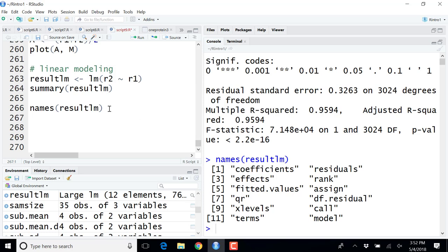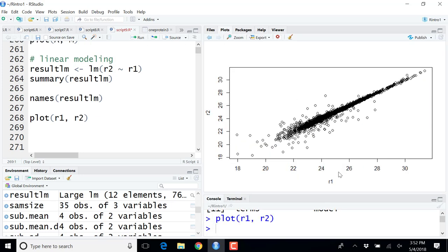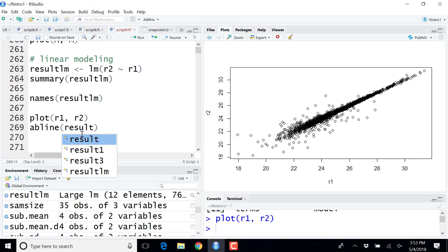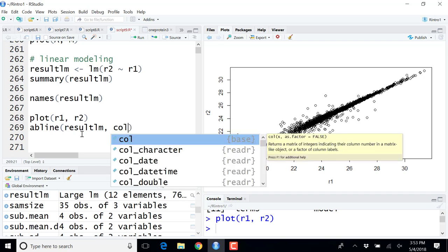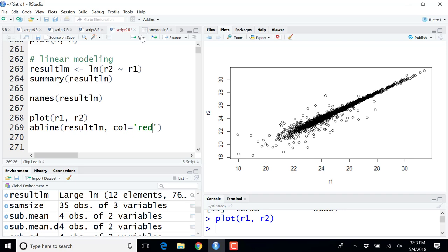Okay. Then we can actually plot these two things, so plot R1 and R2. Show this. And then I want to plot our linear model, overlaying this plot. So here I said I want to add a line from our result LM. I want to make this one more visible, so I want to change this color. Then they just add the line here. So this is our finished linear model, and this is our original values.